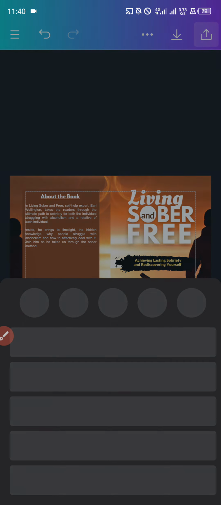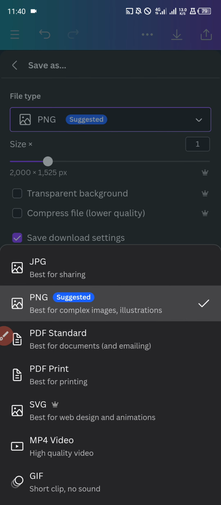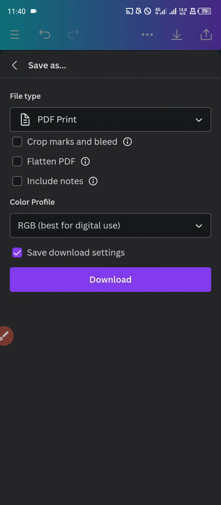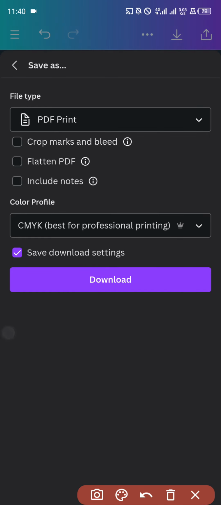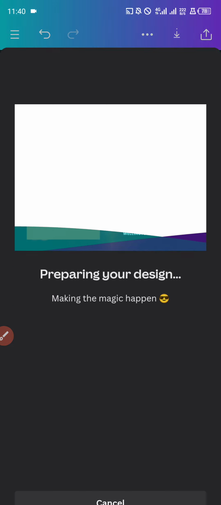Now, when you download, do not bleed PDF. Click on download, go to PDF print. All you need to do here is click on PDF print and then choose CMYK. Finish. You don't need crop marks. You don't need to check anything here. You don't need to check anything here. Don't forget about those. So once you've selected your PDF print, you've chosen CMYK, best for professional printing, you download. This is ready to be published.